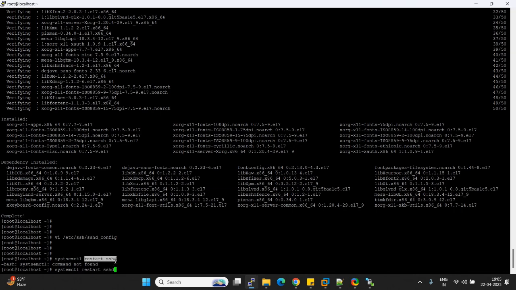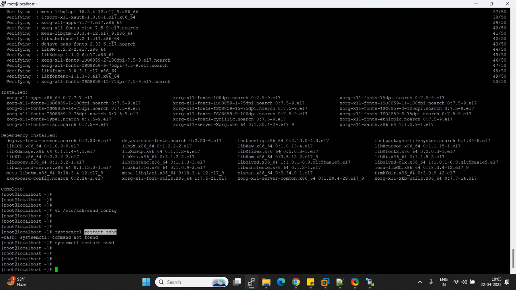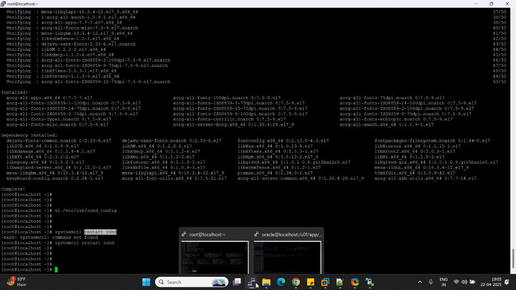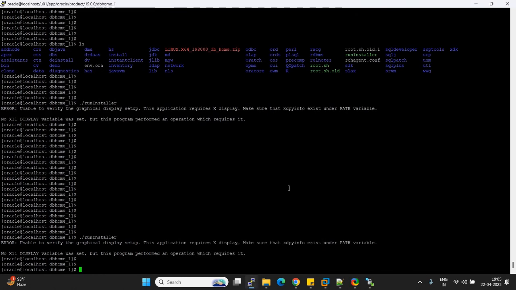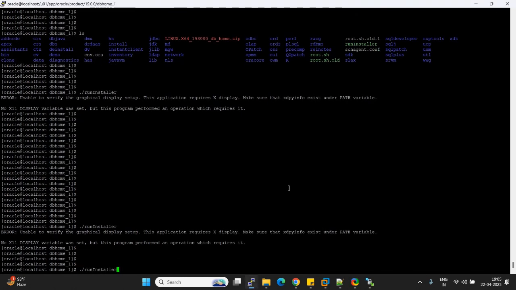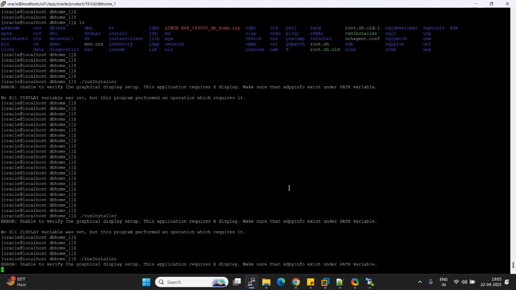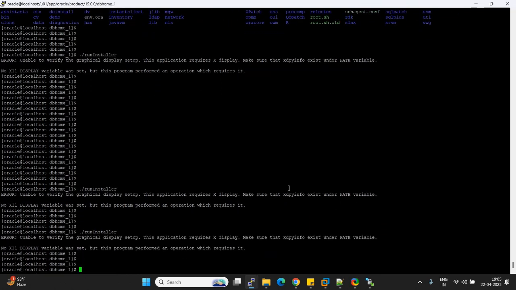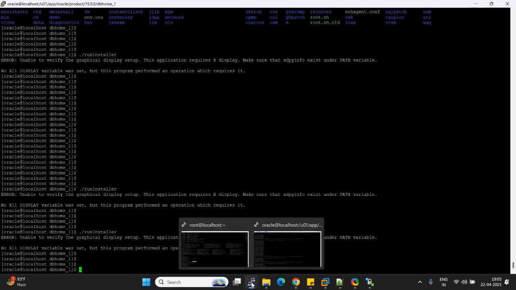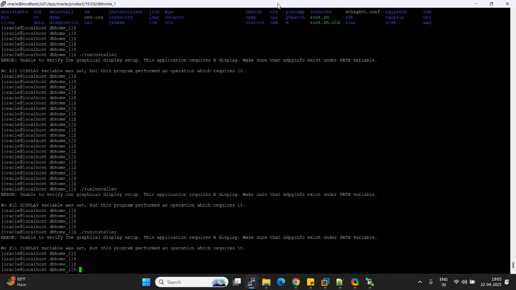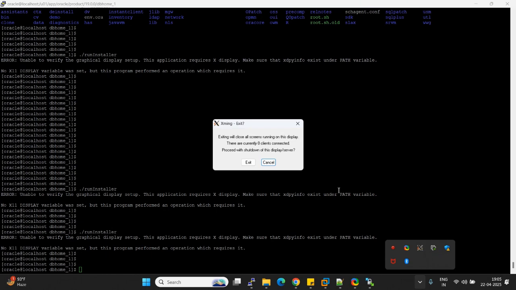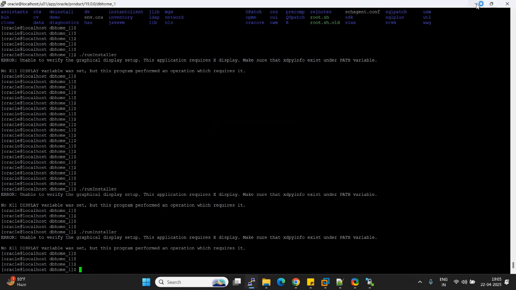This is the command, so we will restart. Now we have enabled the configuration file and installed the required utility. Now we will again check whether our installer is taking the display server. Just run this. You can see it is not taking. Maybe the reason is we have to take a fresh login, otherwise close this Xming and restart.